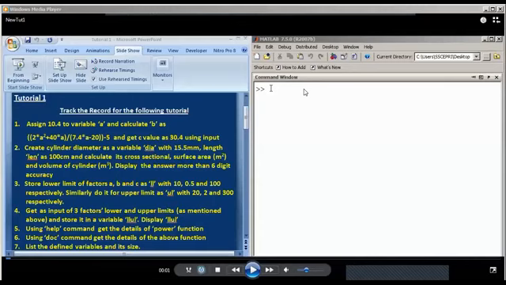Hello viewers, we have seen the types of data available in Matlab, how to define a variable, how to get data from the user, how to display the answer, and how to use our Matlab command area as a calculator. Then we saw how to get the details of a particular function. These are the things that we have seen so far.